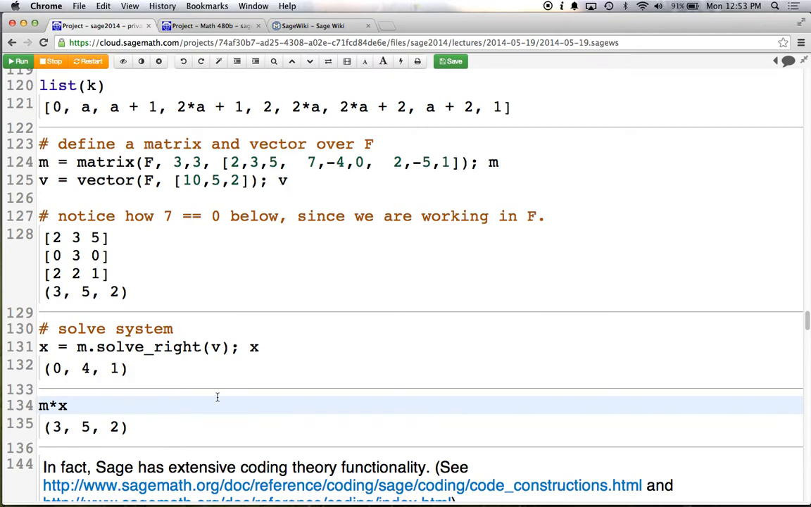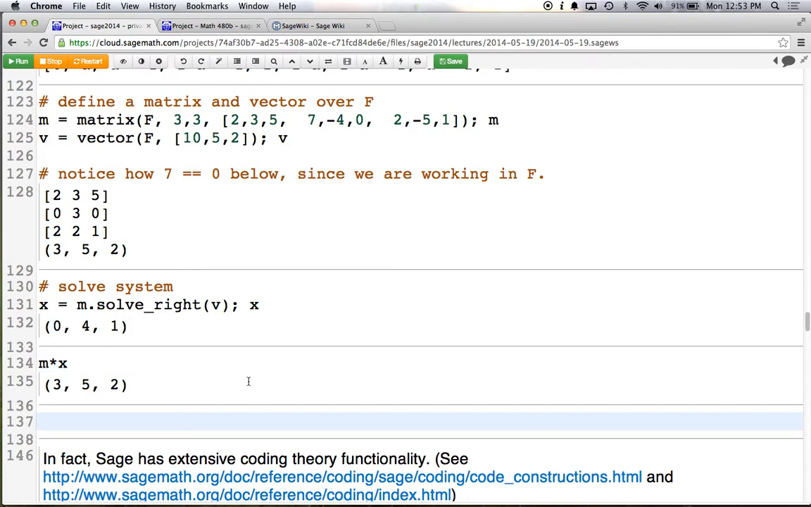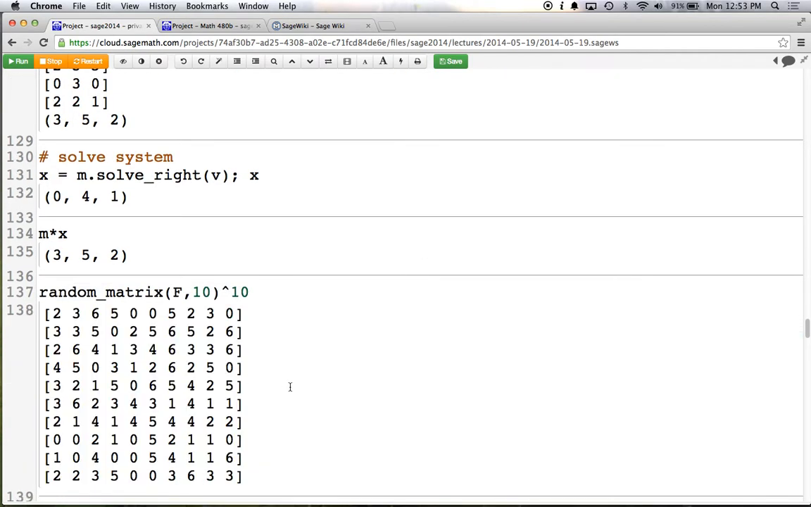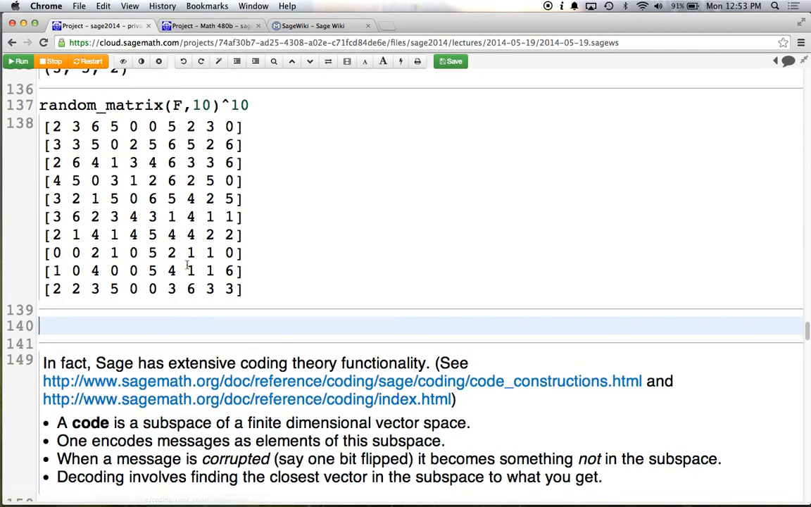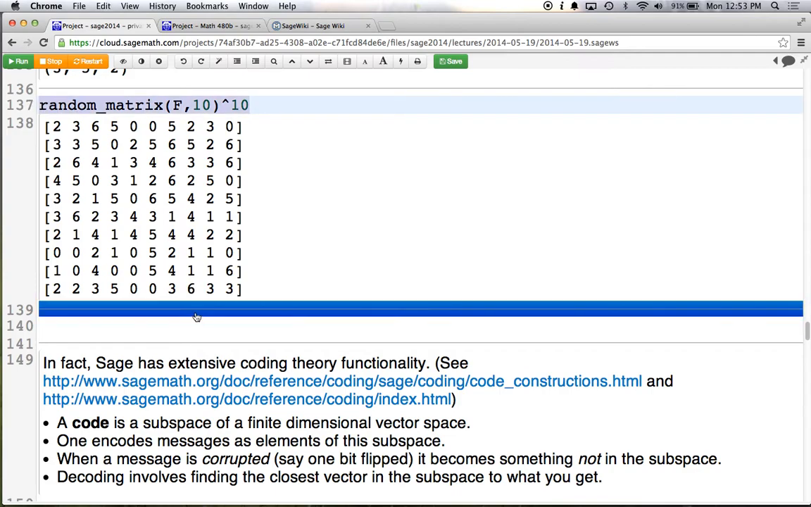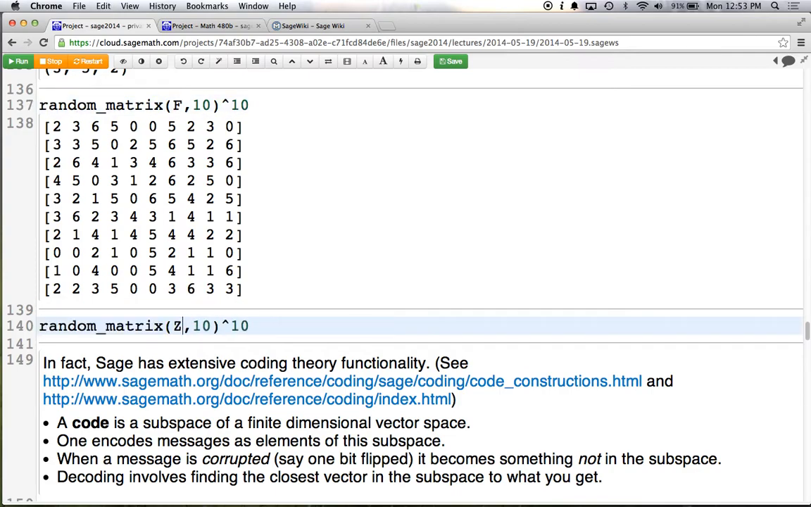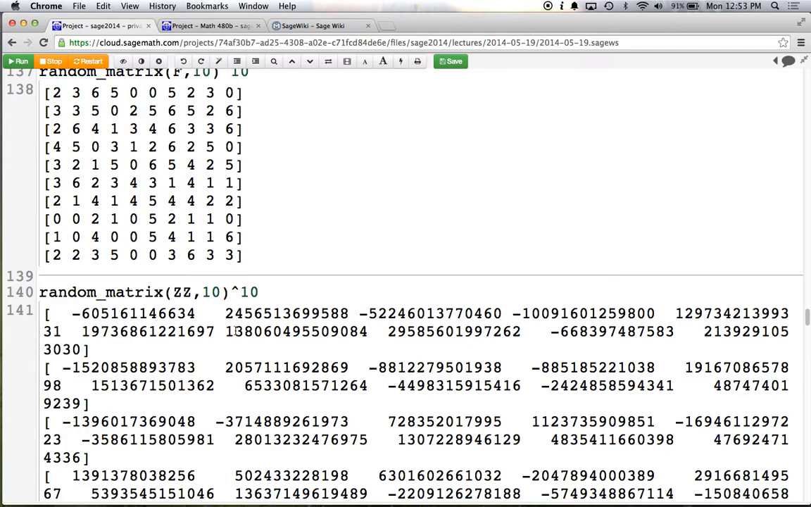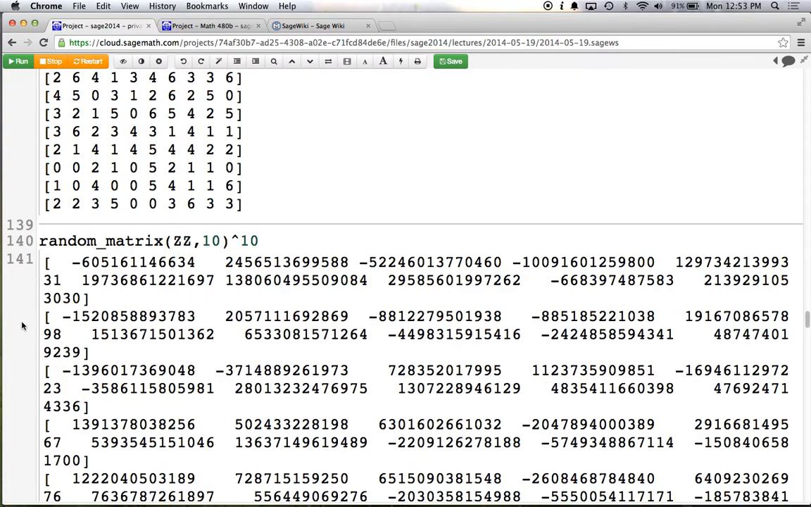So for example, just watch. If I take a random matrix over F, say 10 by 10, and raise it to the power of 10, it's still tiny. Now let's say I do exactly the same thing, but with a random matrix of integers. It's not tiny. So things blow up when you work with integers. They don't blow up when you work with elements of a finite field. And this can be extremely useful in a lot of ways.